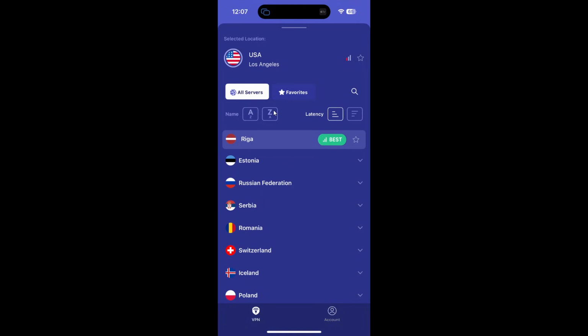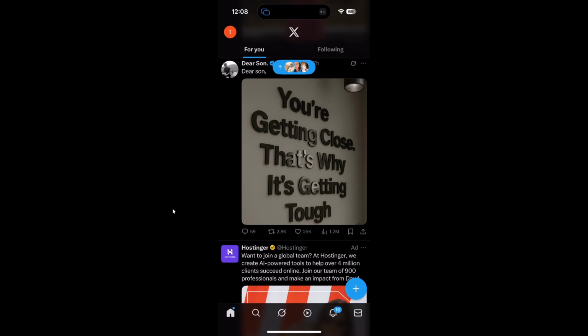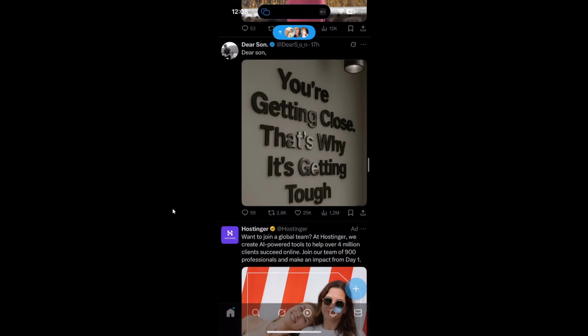I believe there are free versions of VPN. You can just search for it, but nevertheless, then you just need to connect to US. Once you're connected, then you can scroll down and you should see all the content that you want. Of course, I cannot show you here because it's illegal, but it should work for you. So yeah, that's basically it.